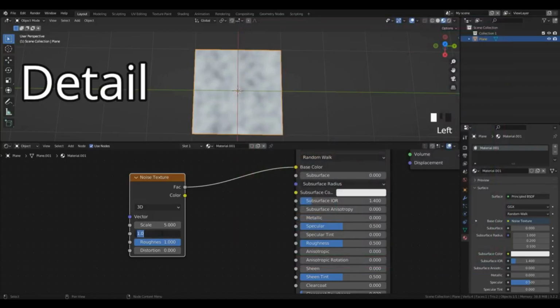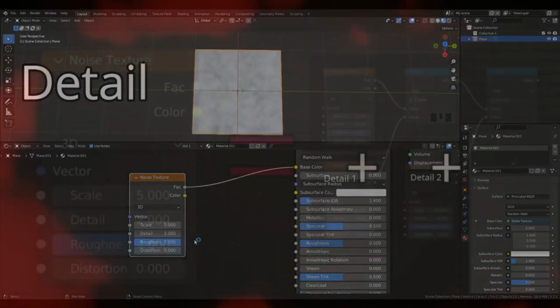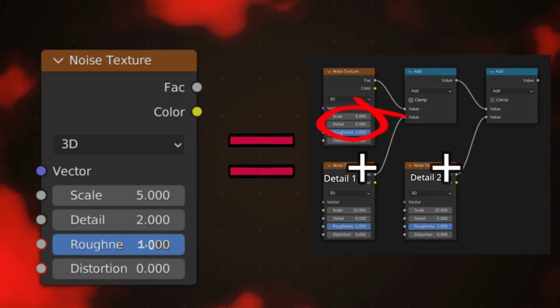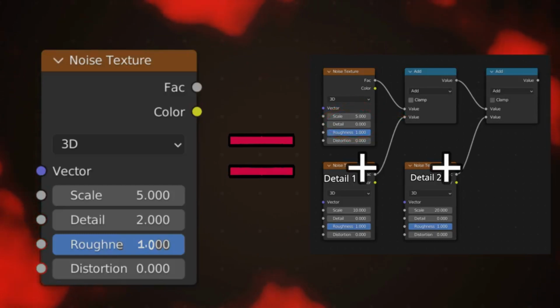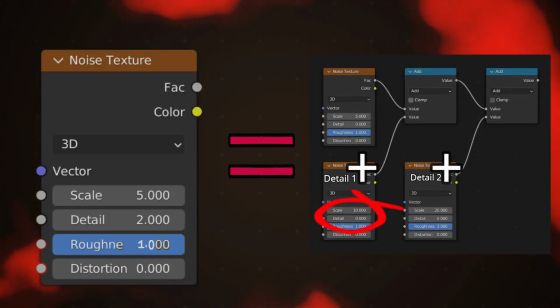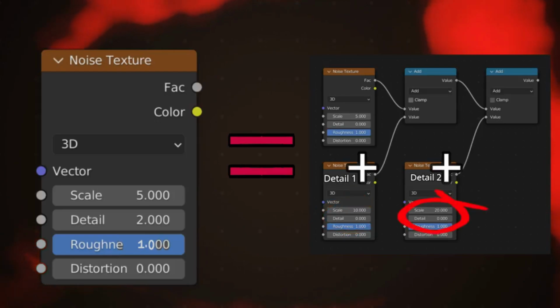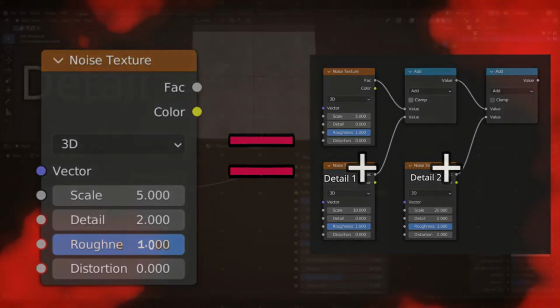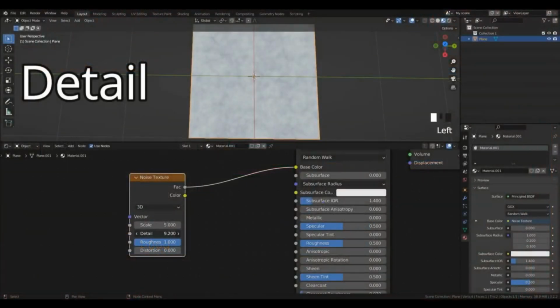So if I set my detail to 2, it would be the same as adding a noise texture with a scale of 5, detail 0, a noise texture with a scale of 10, detail 0, and a noise texture with scale 20 and detail 0. So that's essentially how the detail works. Detail is really handy for creating a more rough looking texture. You can see as I increase this value, you get a more rocky, moon-like look. I'm going to return my detail to 2, which is the default value.